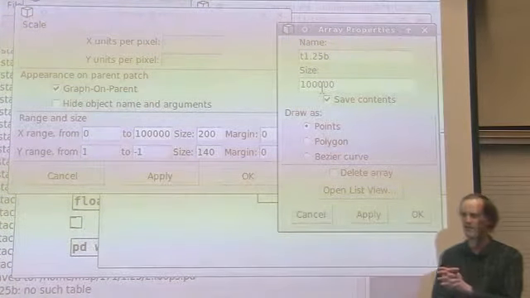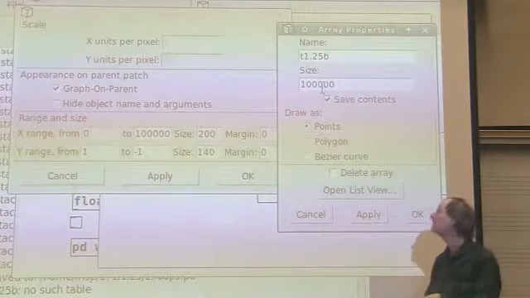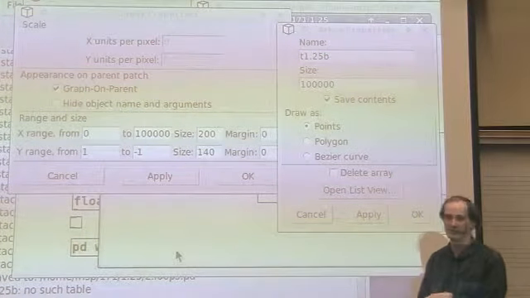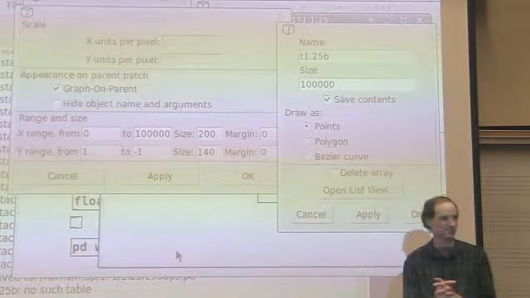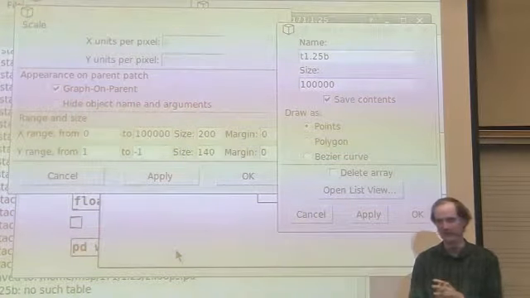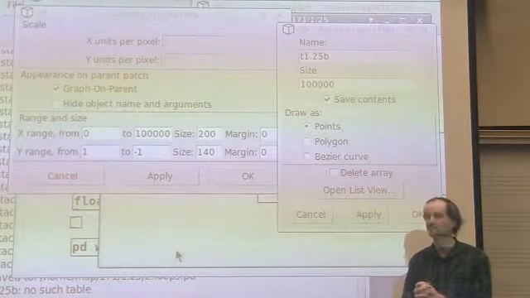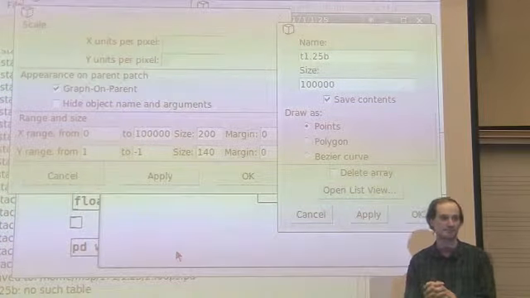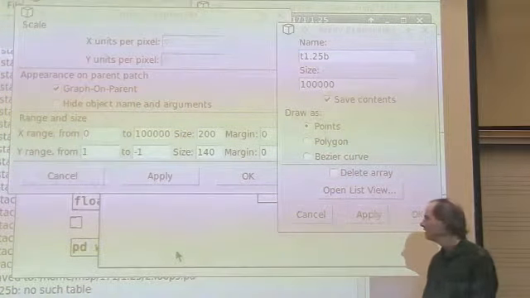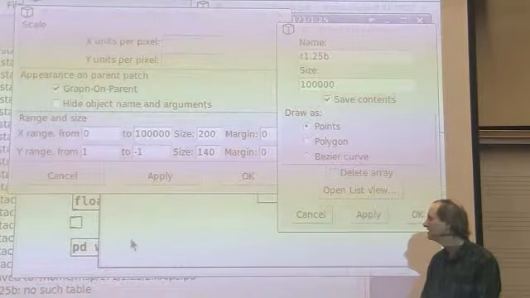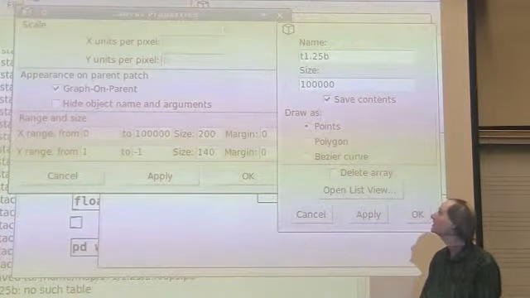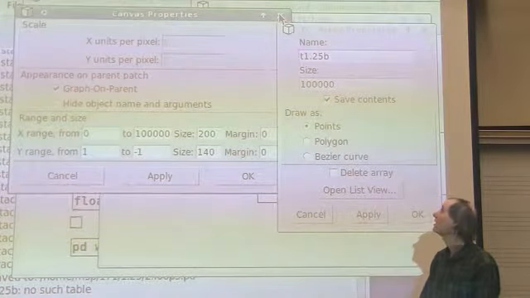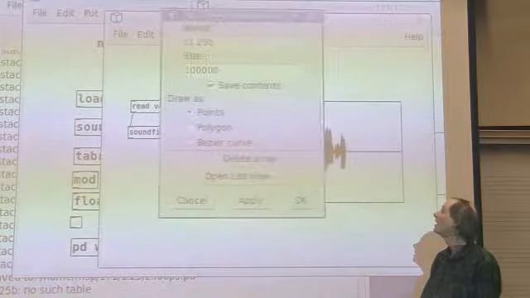And the reason I gave it that number was because I happened to know that the sound file I was going to read in was 1.5 seconds or so. So that was kind of a reasonable number of points to give it. Oh, yeah. If you want to, let's see, let's get rid of this.